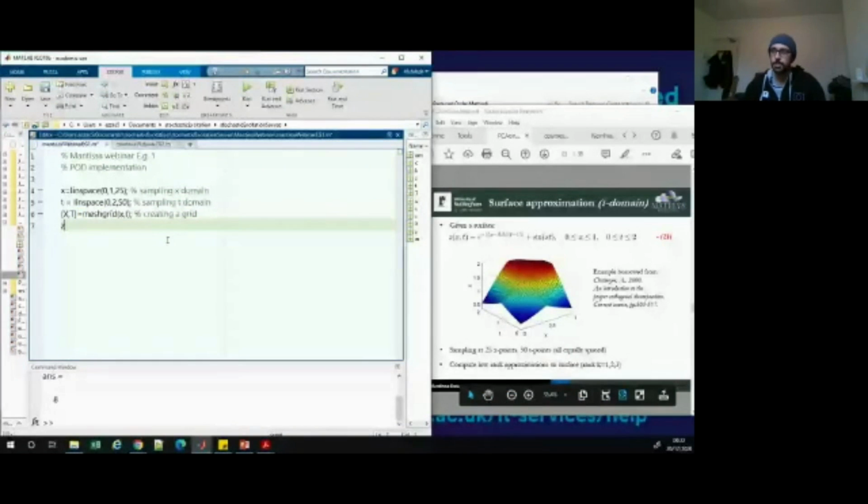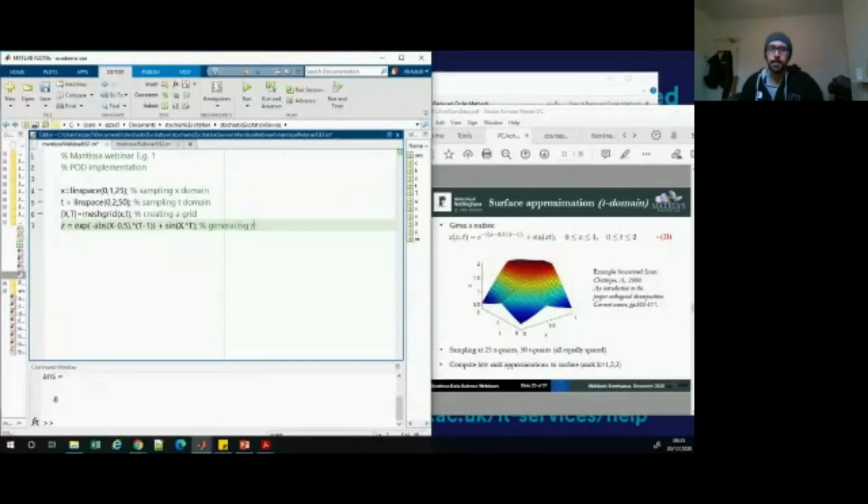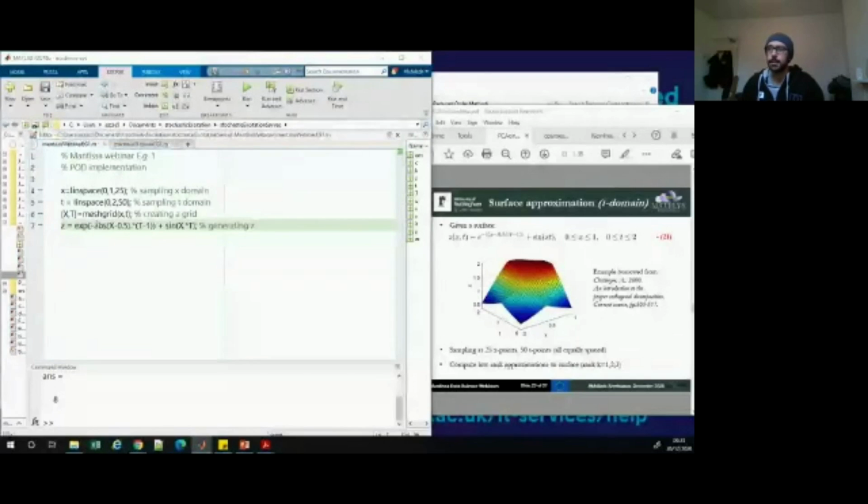This fancy looking function is z equals exponential of minus absolute x minus 0.5, apologies, x minus 0.5, like this, times t minus 1, of course. And you create a bunch of brackets to close everything. Make sure everything's closed. Looks good. Plus the sine of x dot t. So what we're doing is generating z. Fair enough? Just make sure it is correct. Yeah, it is correct.